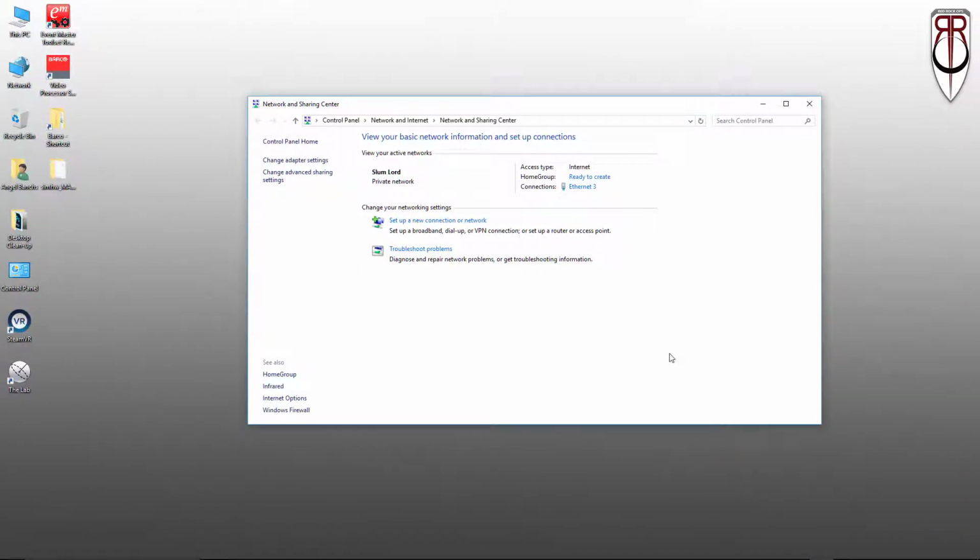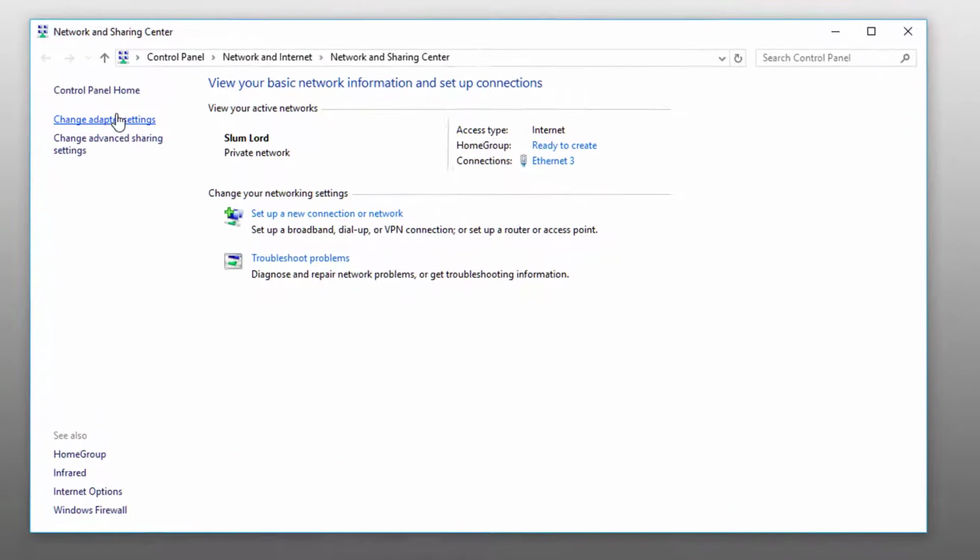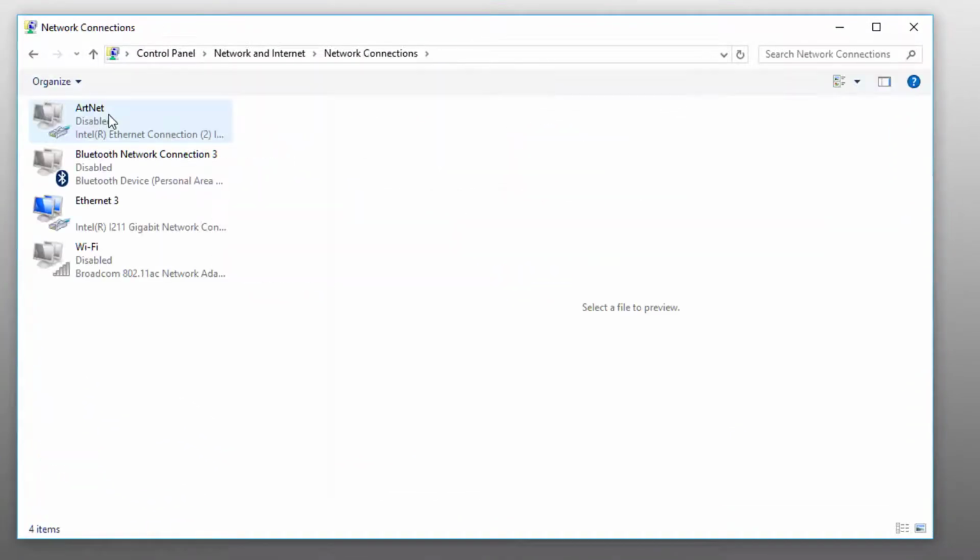Now, one thing to note on both computers, we want to turn off any network adapter that we're not using. Event Master Toolset likes to bind to a particular network adapter, and if it sees multiple adapters, it may not respond the way you want it to. So we're going to go to the Change Adapter Settings under the Network Connections tab. We're going to turn off every other network adapter we're not using.